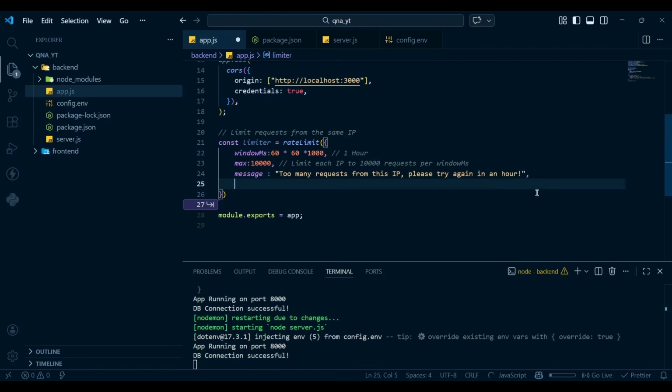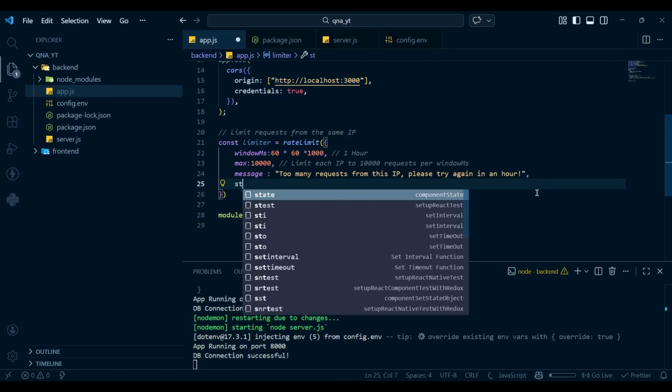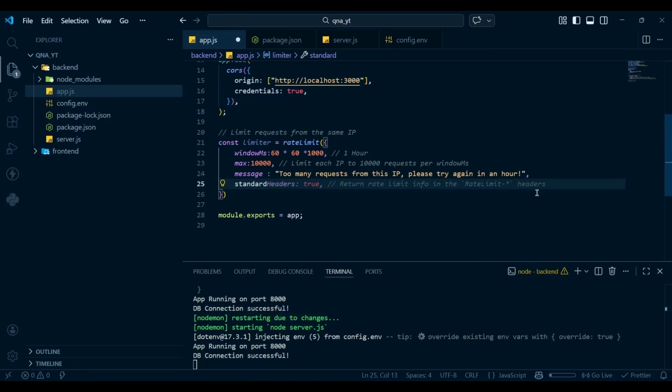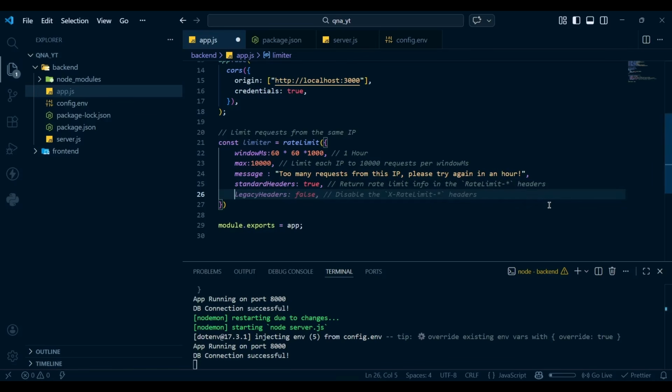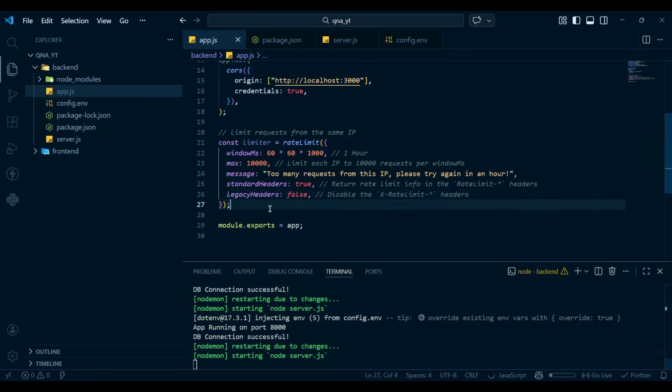That's it. And then we're going to use standardHeaders set to true. So this will return rate limit information in the rate limit headers. And then we're going to set legacyHeaders to false, so disable the X-RateLimit headers. That's it. This is our limiter.